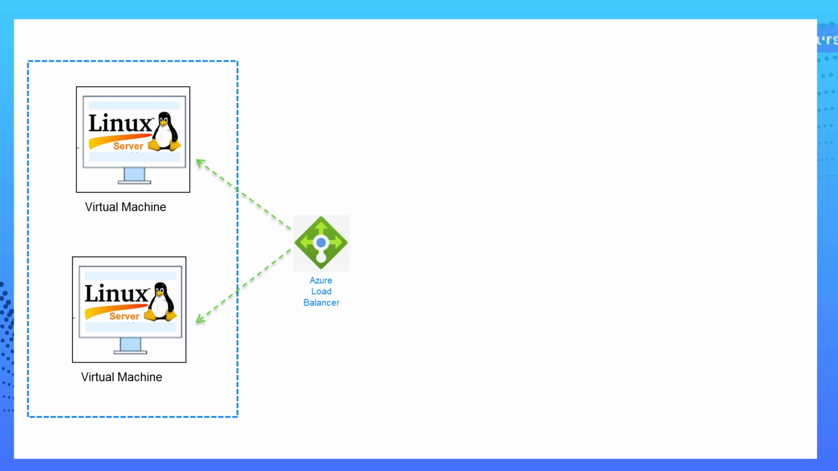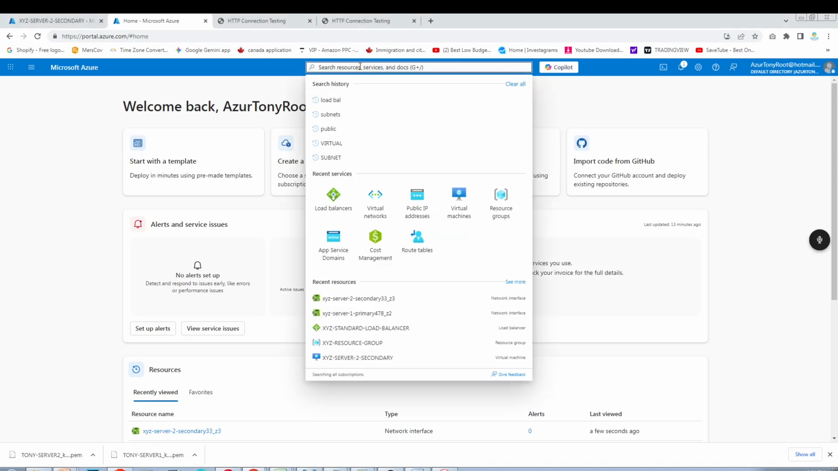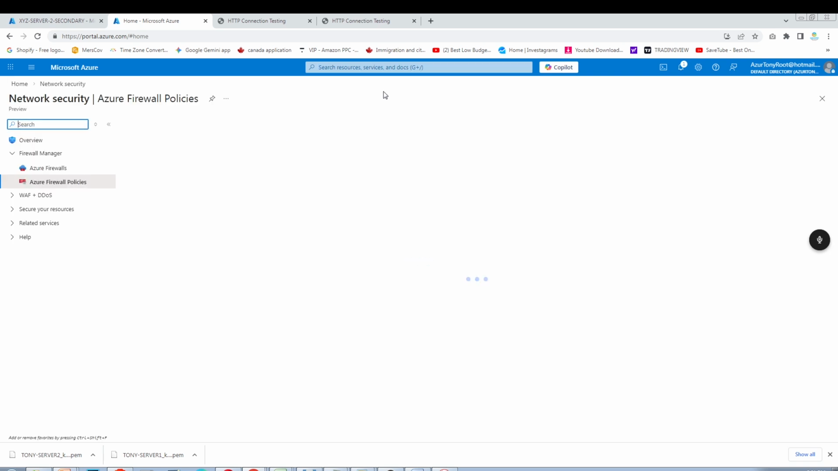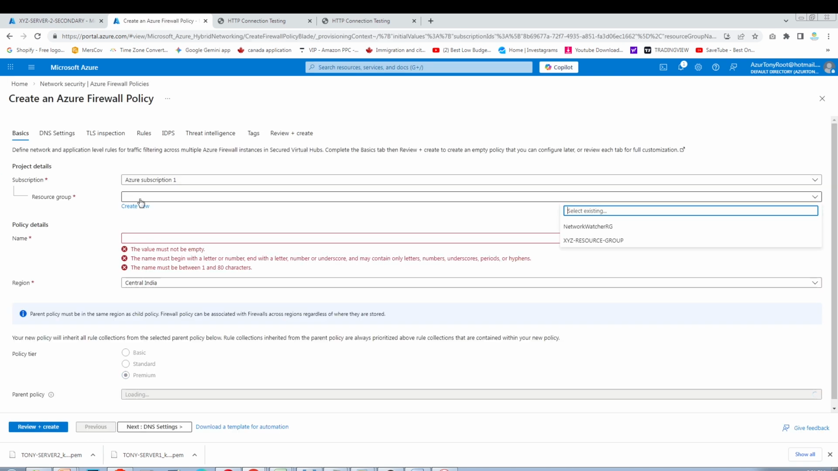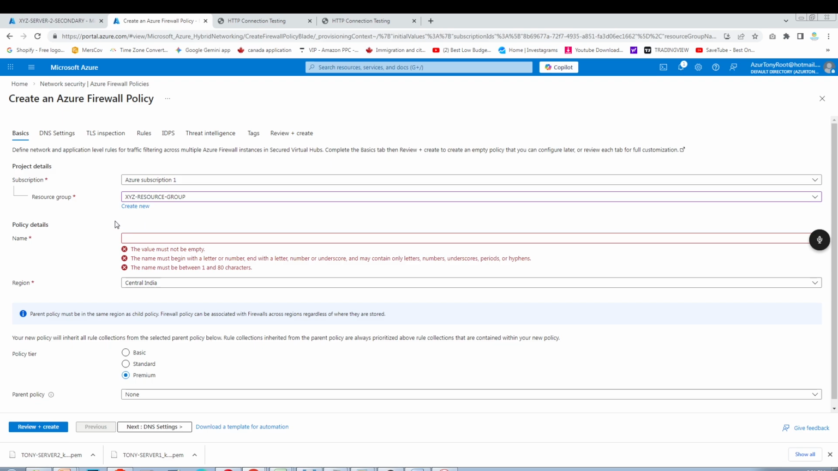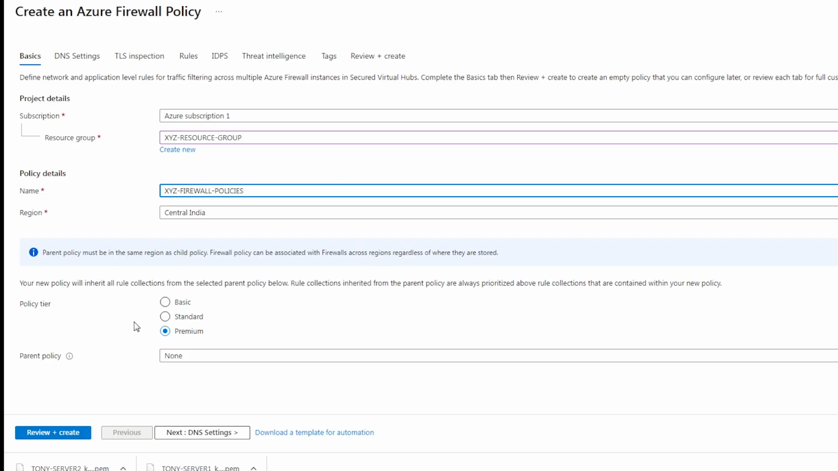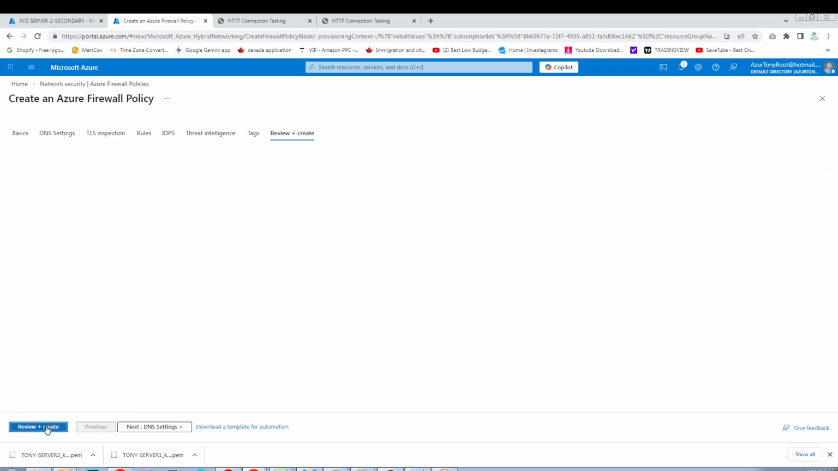Now, let's deploy a firewall. First, we need to create a firewall policy. Click create, select resource group, and I will name the policy XYZ firewall policy. For policy tier, we will select standard, then click review and create.